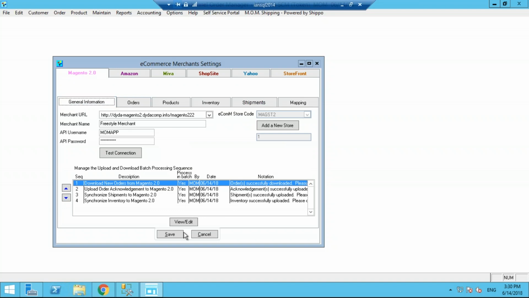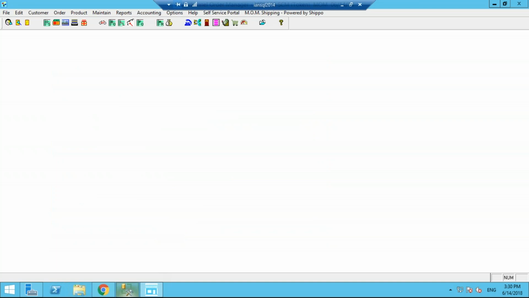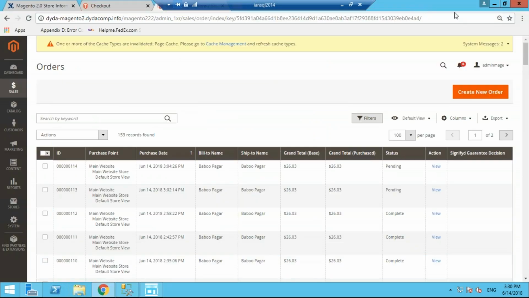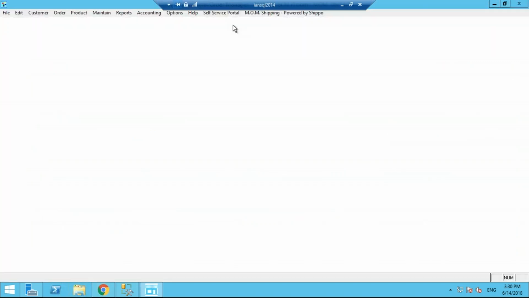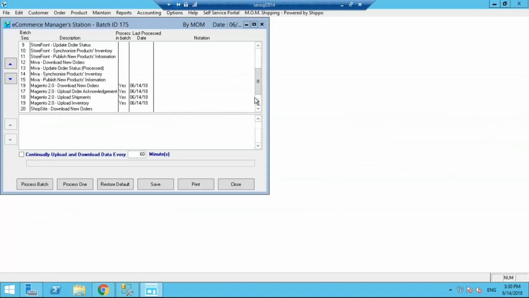So that's pretty much the setup there. I'm going to go into actually the process of it. So again, this is all in M.O.M. I placed a couple orders in Magento here, and you can see that the current status here is pending, right? So we have 113 and 114. They're currently pending. So what I'll do is go to our eCommerce manager here, and we'll do a download.